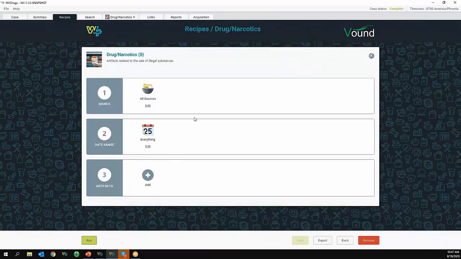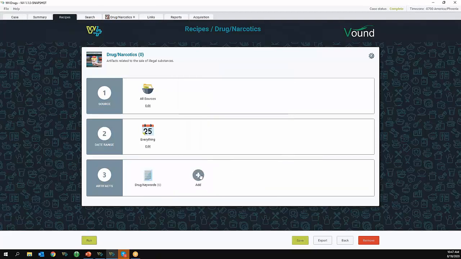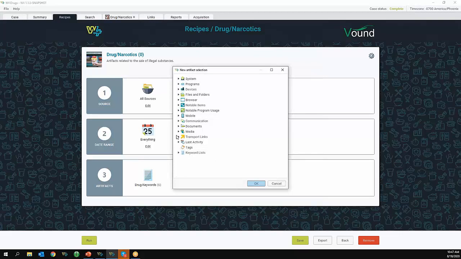And it's going to bring you straight to the recipe edit screen where we can add whatever we're interested in for this specific case. So for drugs and narcotic cases, I'm going to run this through all of the sources, and I'm going to keep the date range for everything. And when you go to add, you can determine what's the most important for your specific case. For drug cases, keywords are pretty important, so I'm going to add that here. And then I'm going to add some of the communications.